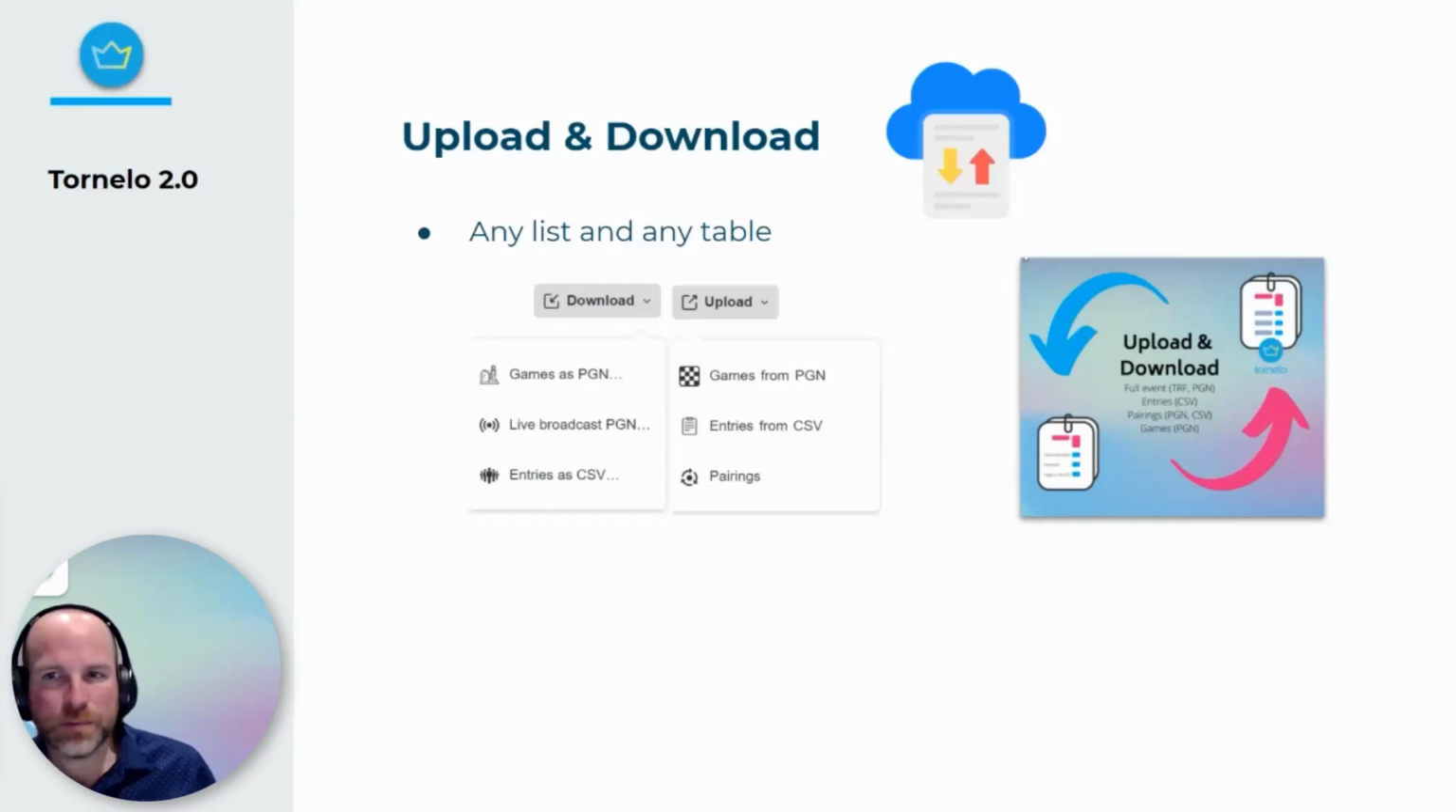We've added a new upload feature, and that is upload games from PGN. Uploading your games from PGN is not the same as uploading your pairings, as a number of people have found out already. Uploading games from a PGN is an archiving methodology. So let's say you've played an over-the-board tournament. You've got your PGN file of every single game in the tournament, and you need somewhere to store it. You simply upload that PGN file to Tornelo.